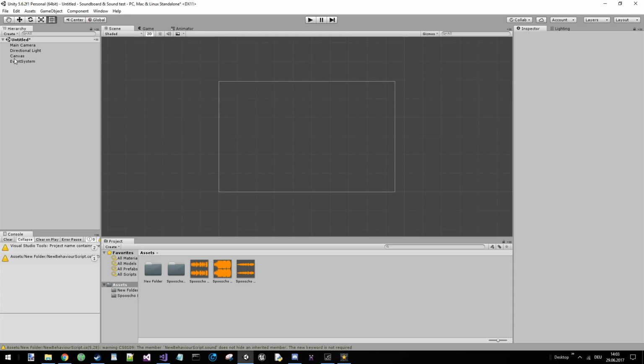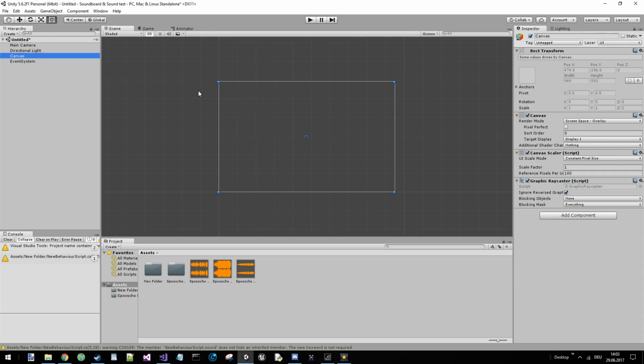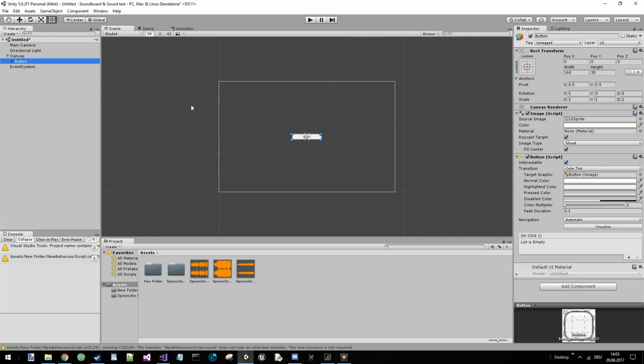Today I'm showing you how to make a soundboard in Unity. First we need a canvas for that and a button. We will use the button so we can play the sound later on. We first make the button a little bit bigger so we can't miss it when we try to click the button or tap the button if it's on the mobile phone.